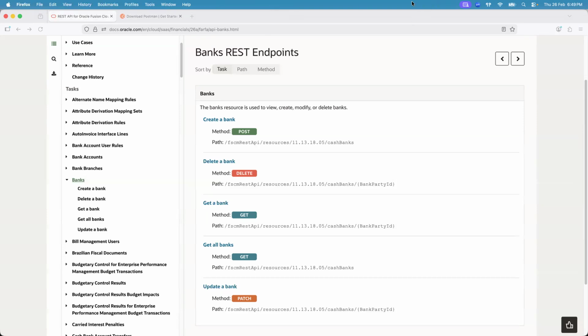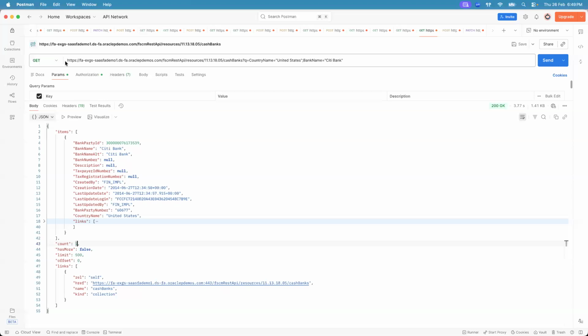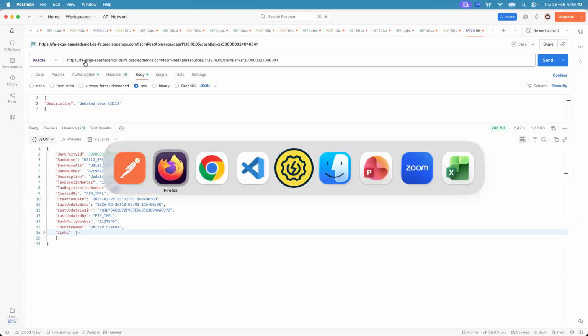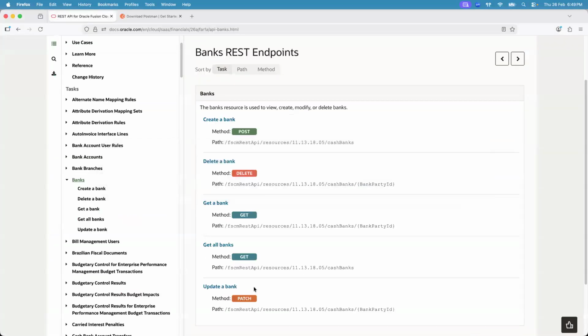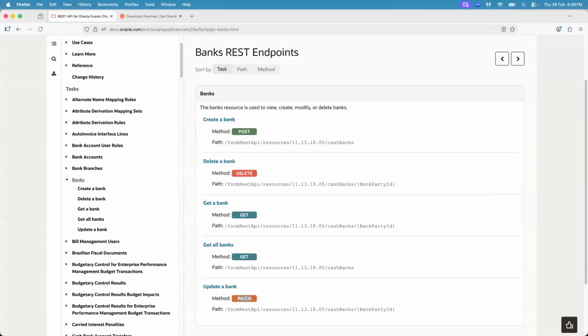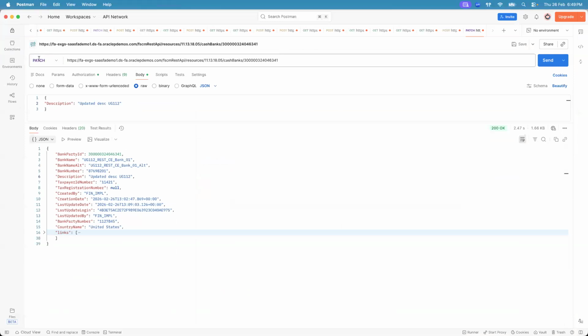Prasad, in Postman, I can see a put method. What is that put method? Put is something that you can use when you're updating a bank. You can also use patch when you're updating something, and you don't have the flexibility to choose what to use. If Oracle has given patch, you have to use patch. If Oracle has given put here, then you can use put. What's the difference between them?